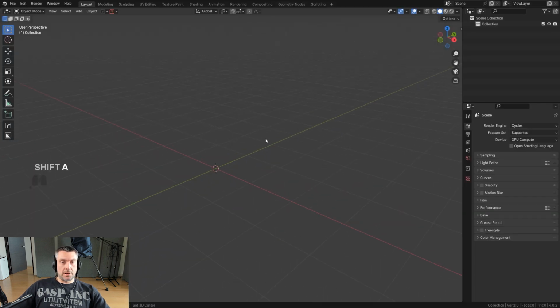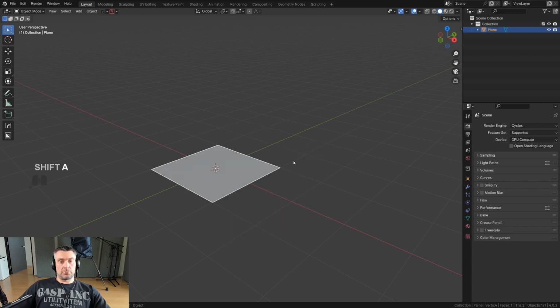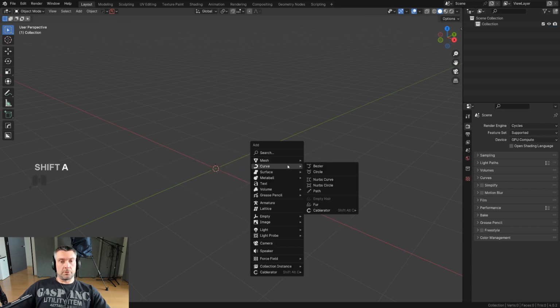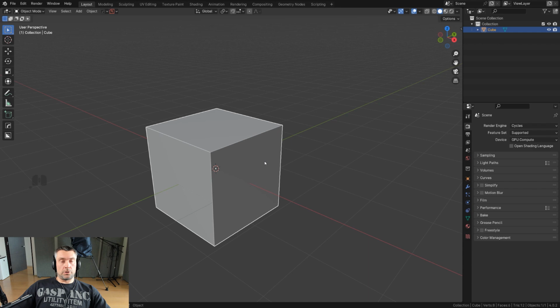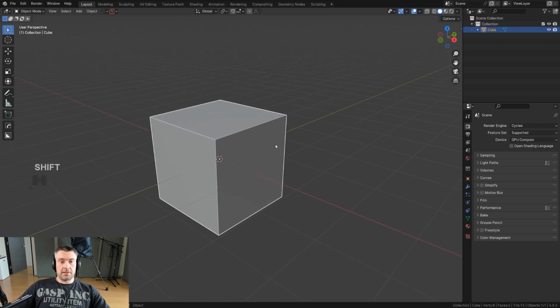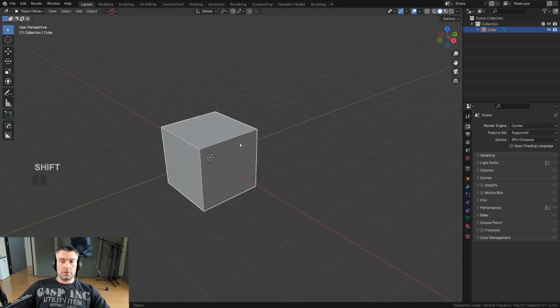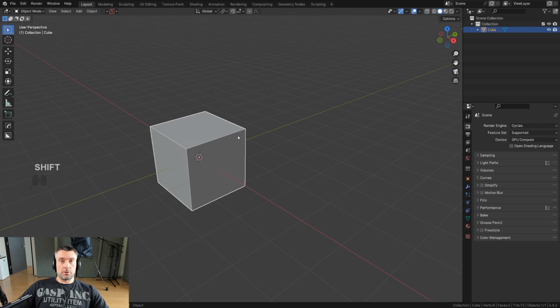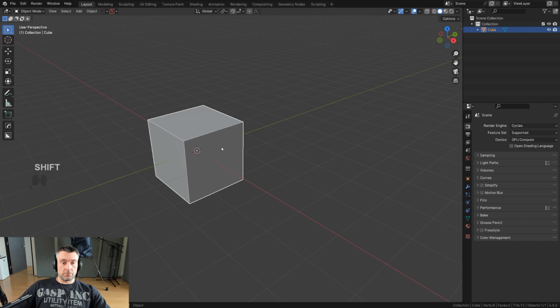So let me show you how easy it is to use HardOps and Box Cutter to run booleans. And yes, these are paid add-ons. Stop whining. You gotta pay for saving your time. You will save hundreds, if not thousands of hours using these tools. So just stop whining.